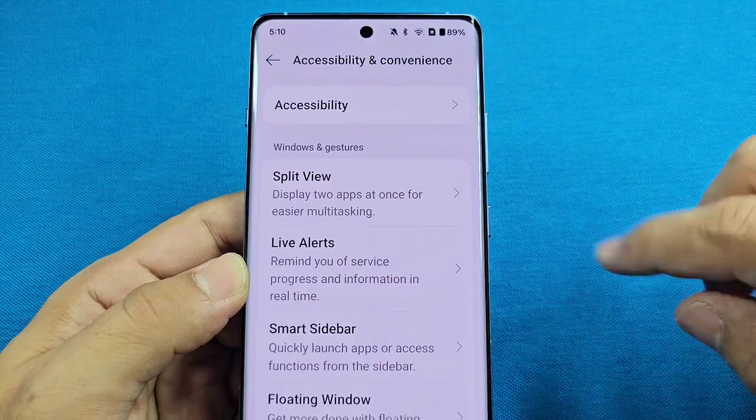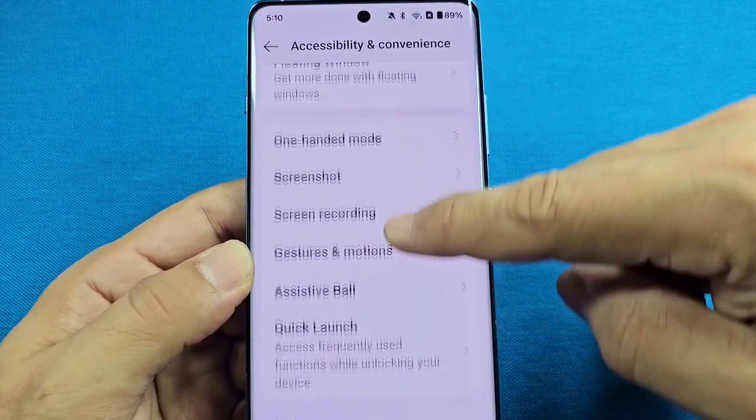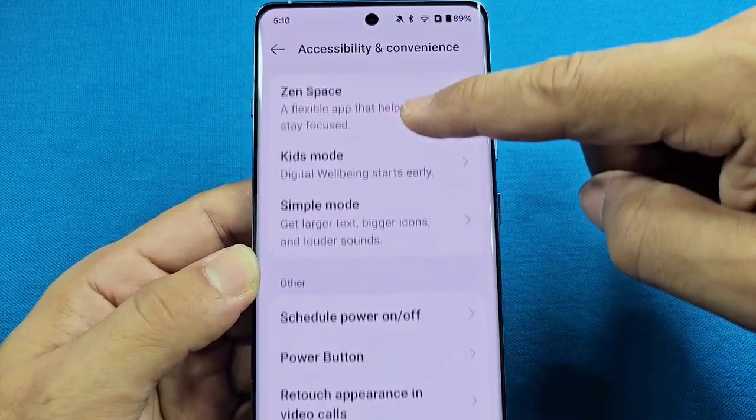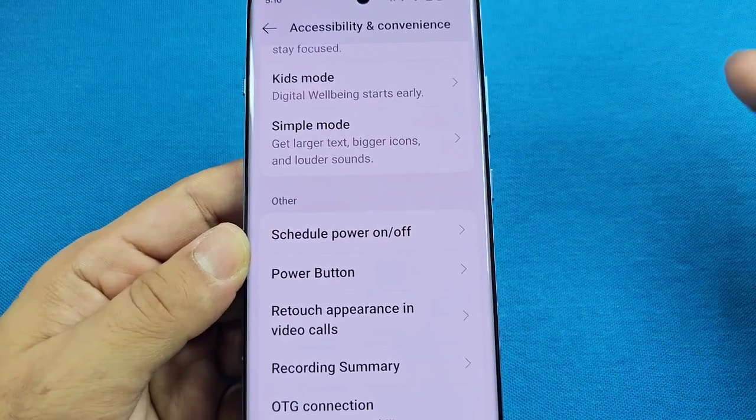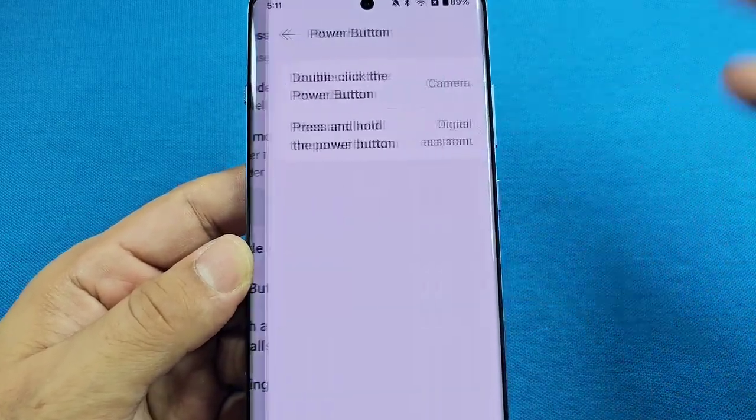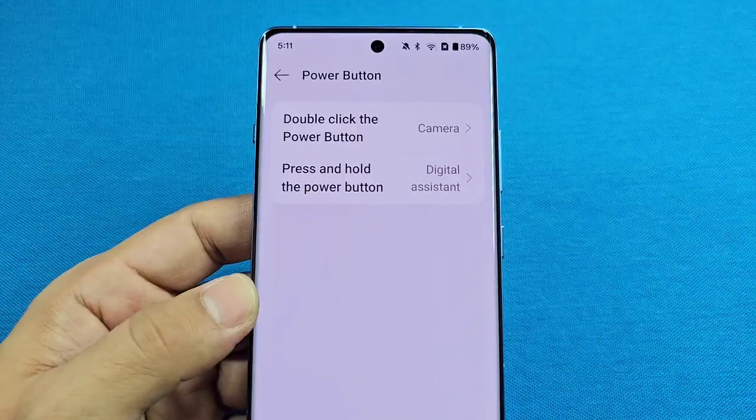Once you enter here, go down some more. It's near the bottom area, past all this. You're going to see power button. You can also type in the words power button in the search settings, but sometimes it doesn't show up. So it's better you do it this way.